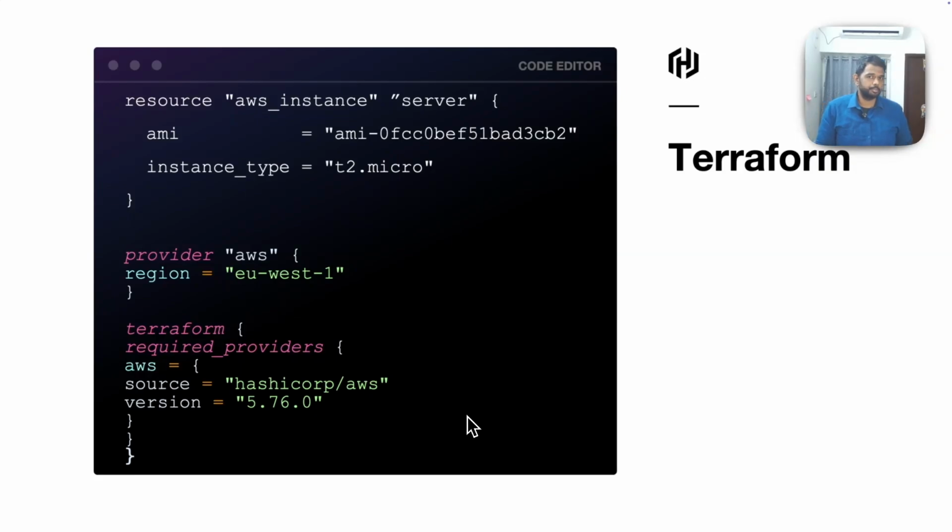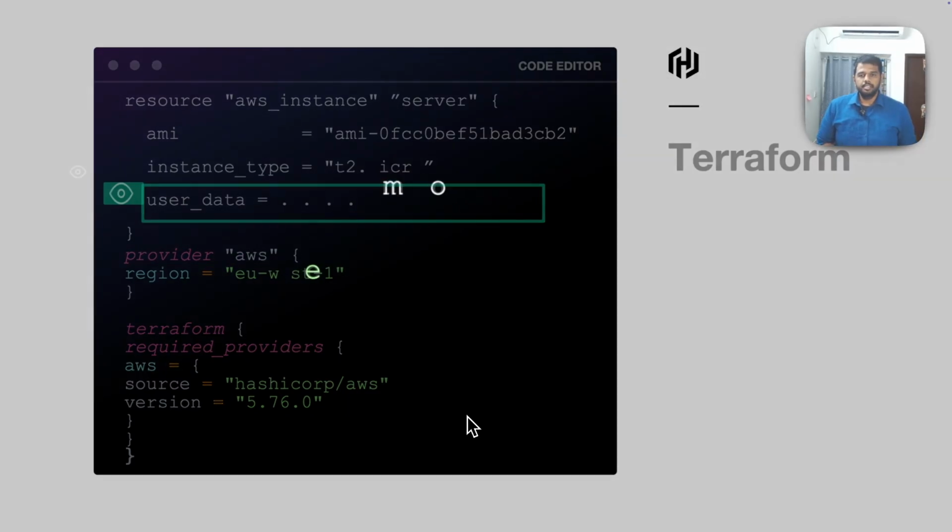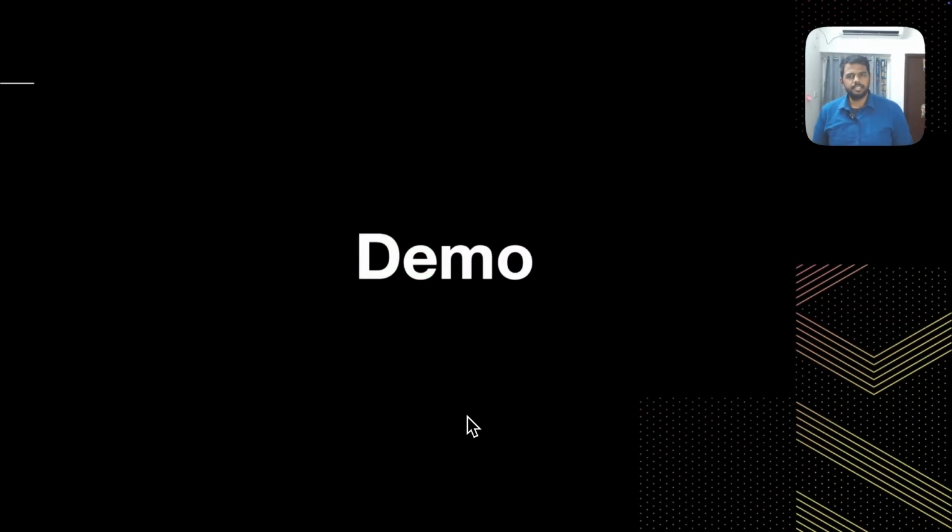In scenarios of spinning up an Apache server, you would also be passing the user data to it to get this server up and running. Okay, so let's see how we would be writing a Terraform code and how we would be running it, and how we can spin up the EC2 instance quickly. So it's demo time.